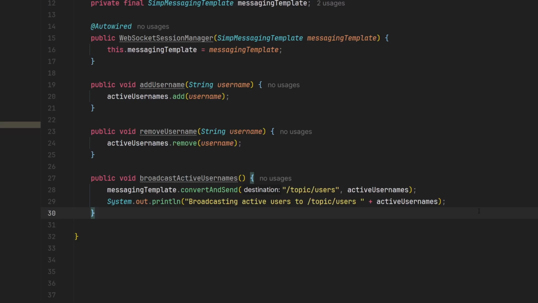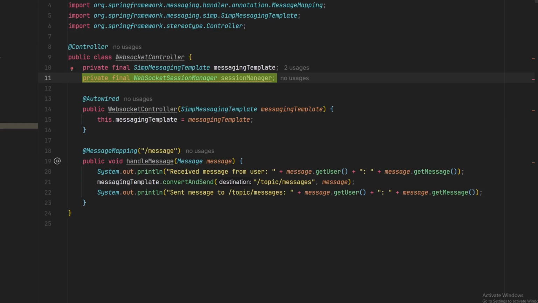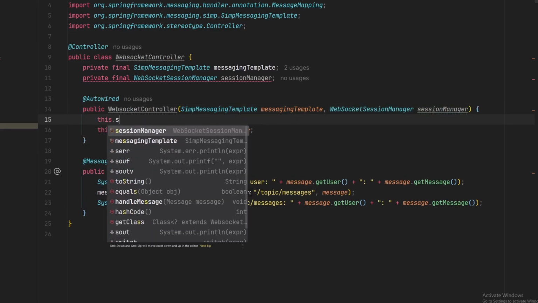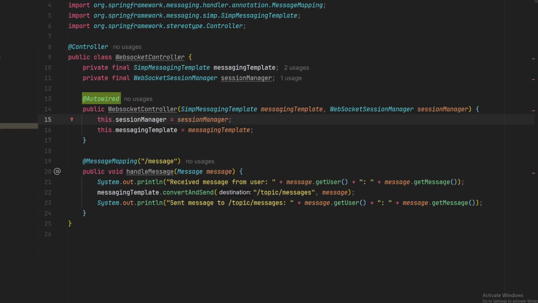And we'll head to the WebSocket controller just to do this. So first up, we're going to need a reference to the WebSocket session manager. And then we're also going to update our constructor to take in a WebSocket session manager object. And then we're just going to instantiate the session manager to the parameter. This works because we have the @AutoWire annotation working in the back, which Spring manages for us. It's going to instantiate an object for us.